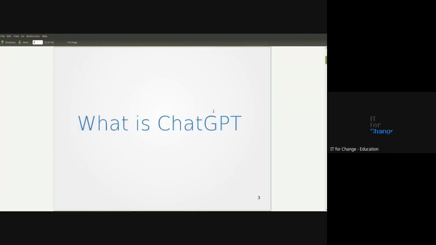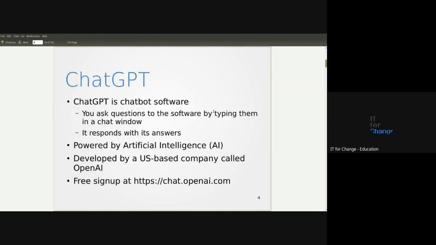So what is ChatGPT? If you are familiar with chatbot software, you can readily identify with ChatGPT, because ChatGPT is a type of chatbot. And what is a chatbot? It's usually a browser-based application where you have the option of entering questions. You can type in your questions and it responds with its answers. And ChatGPT in particular is powered by artificial intelligence. That's important because there are different types of chatbot software. A lot of them are not powered by artificial intelligence. ChatGPT definitely is.